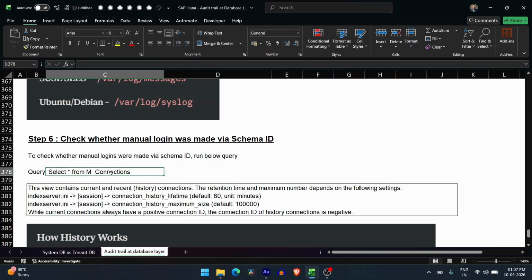If you query this, you won't be able to get the data for the whole year, right? So probably the client needs to change this parameter, or they need to schedule some kind of automation which runs every hour and stores the output in a different directory. And from that we can conclude whether there have been any manual logins through the schema ID or not.